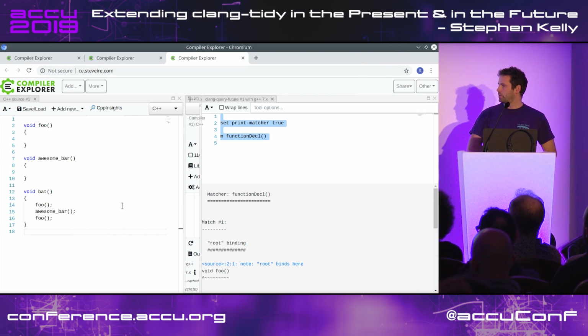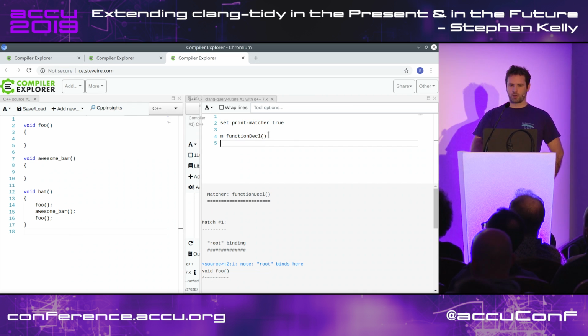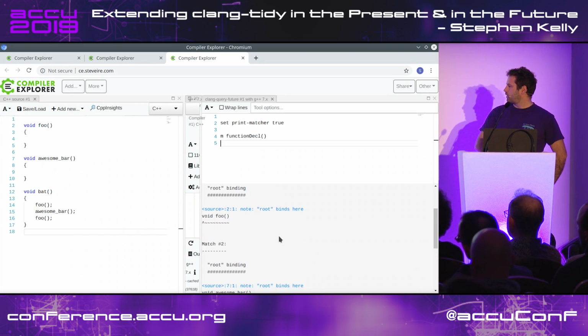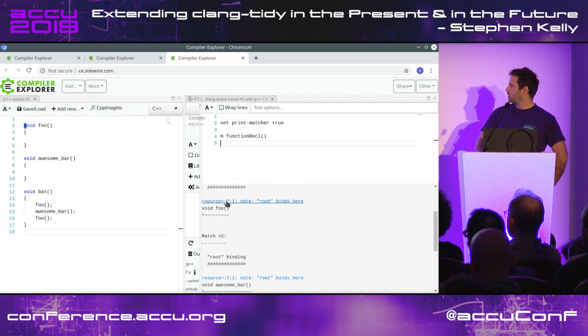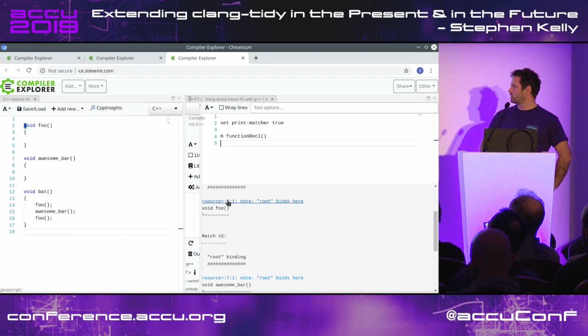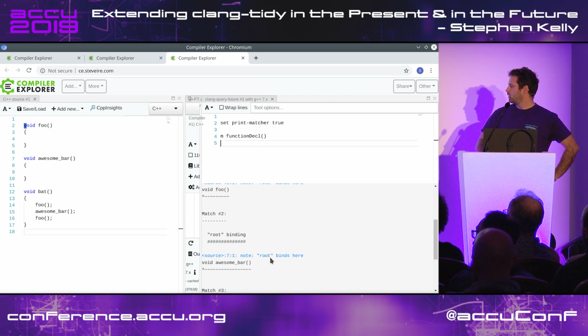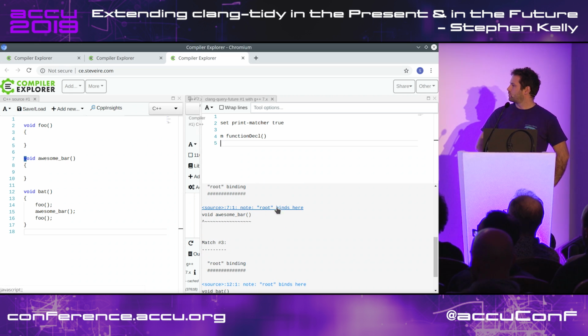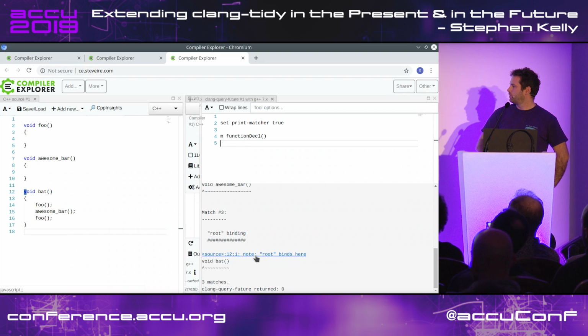So here I have the same code, but now I've got a few calls in there. And here I have functionDecl, which is the matcher we saw in our C++ code. And then below that, you can see that the functionDecl matcher has matched in each of these locations. So if I hover it, you can see on the left-hand side, the location is highlighted in the source. So I can go through each of these three.